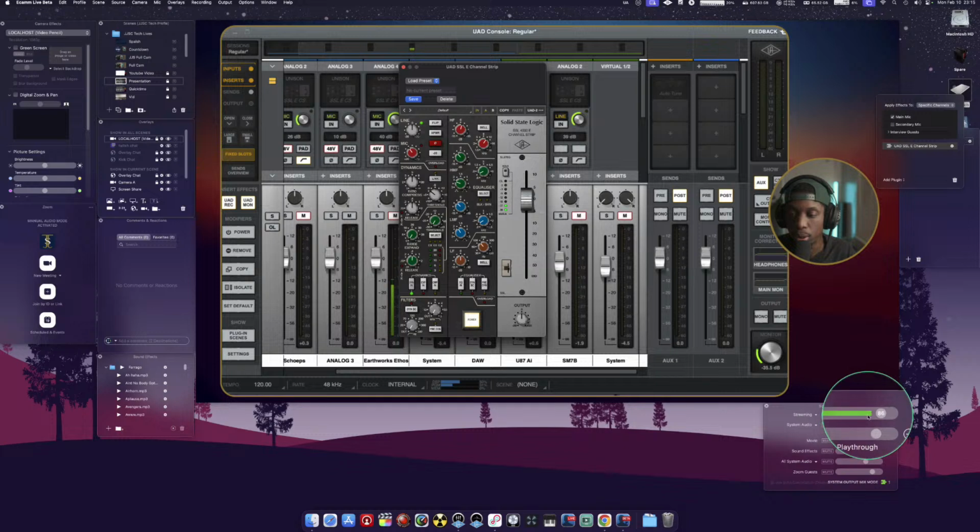Testing, 1 2 1 2, testing. Okay, so if I was to increase the output, I should get louder. Oh yeah, I am getting louder. This is working live. This is crazy. I just don't know how it sounds though. And this is all with the SSL.